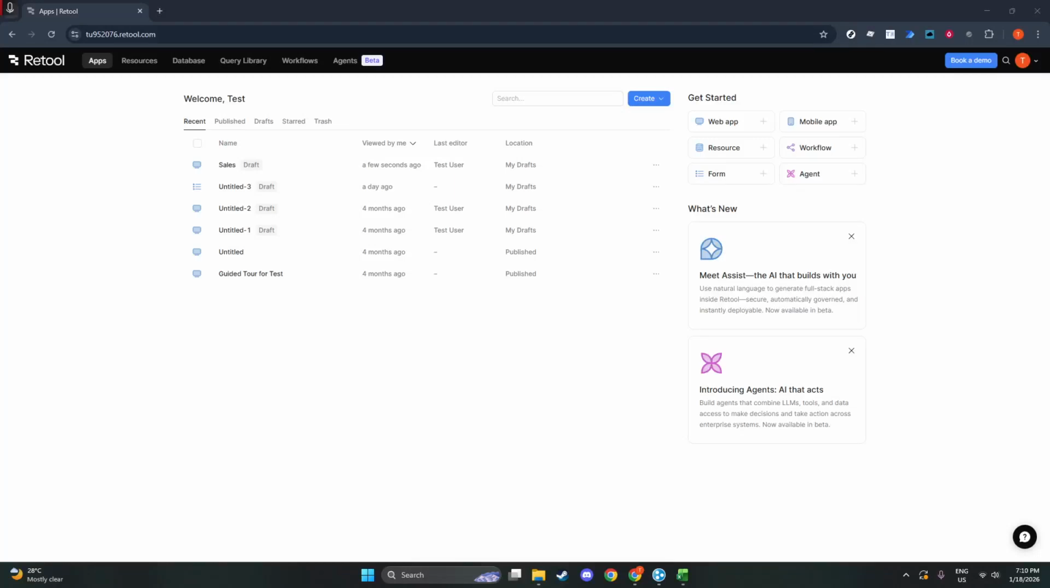In today's video, I'm going to teach you how to upload a file in Retool. By the end, you'll have a simple, reliable way for users to pick a file and send it straight to Retool storage, all with a single button.